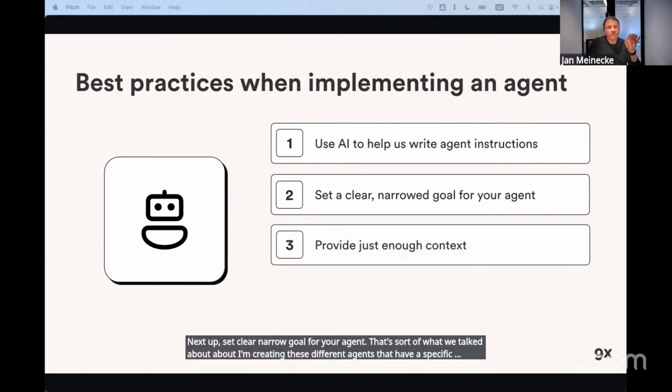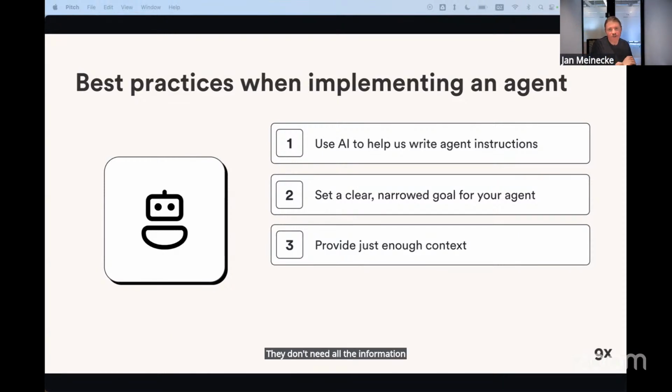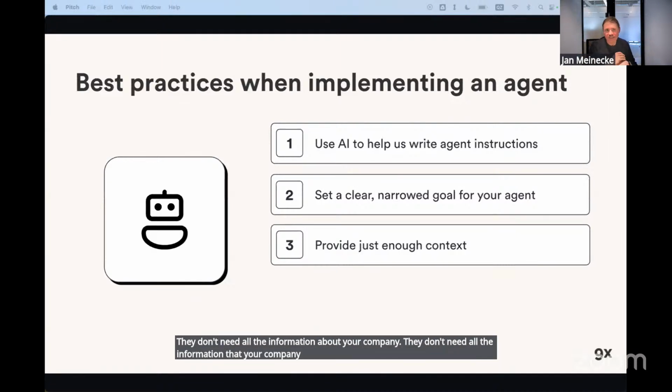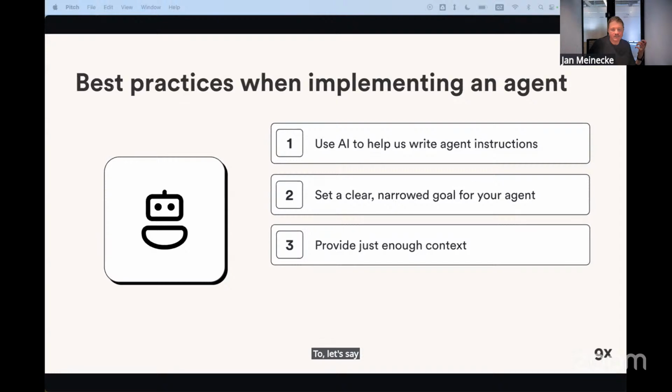Then next up is provide just enough context. Because our agents are going to be these single purpose agents with a narrow goal, they don't need all the information about your company. They don't need all the information that your company has ever created or the history of all of your Slack messages, for instance. You just need to give them the exact context they need to properly perform the task at hand.